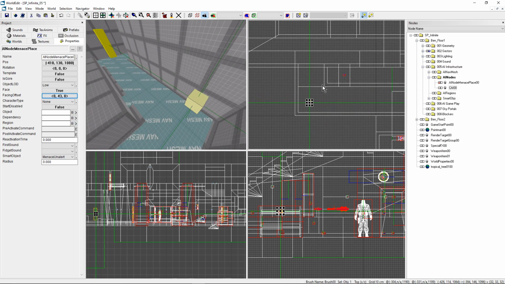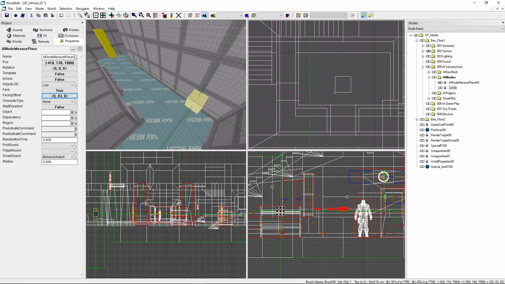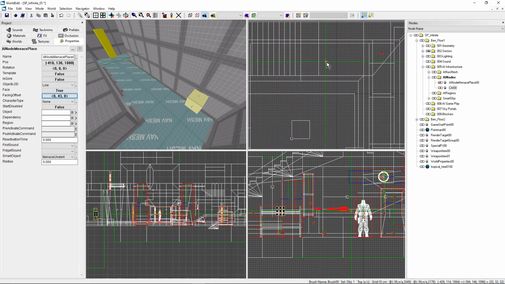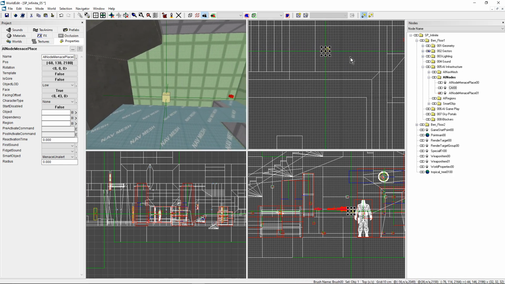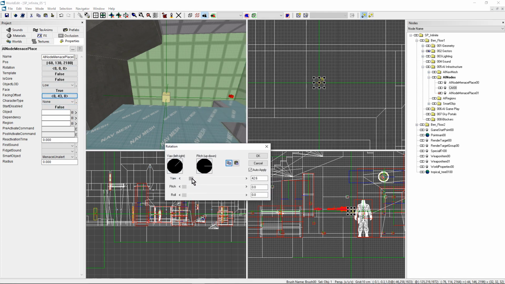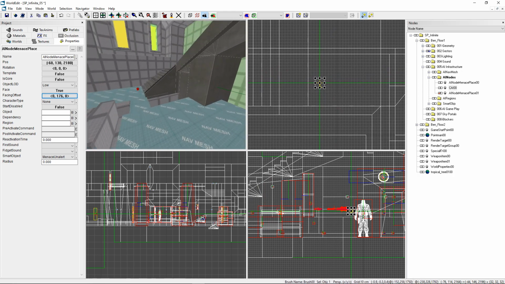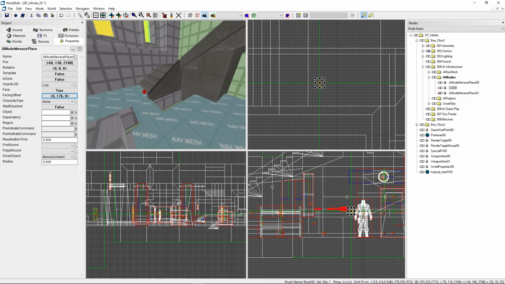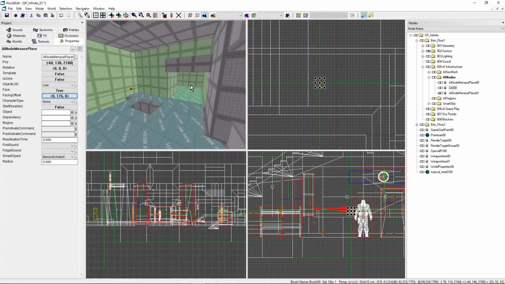So Control C. Then let's place one maybe here. There. That is facing this side. Where other place? This could be maybe watching this corridor also.